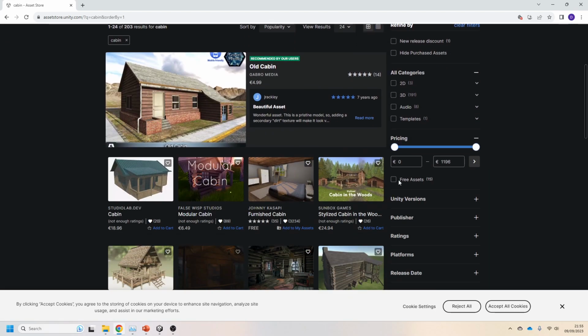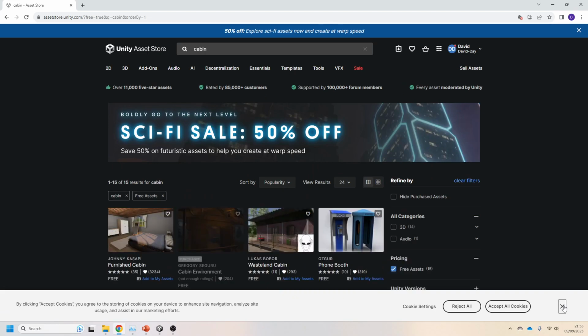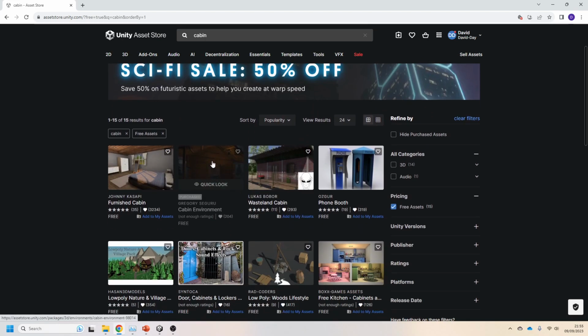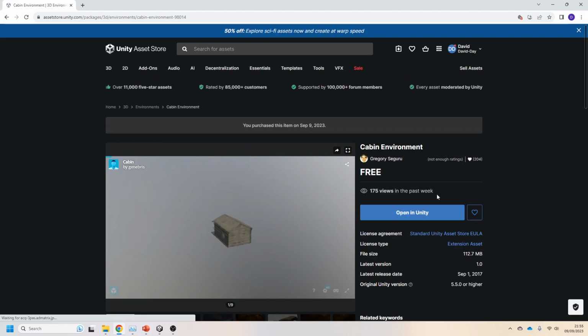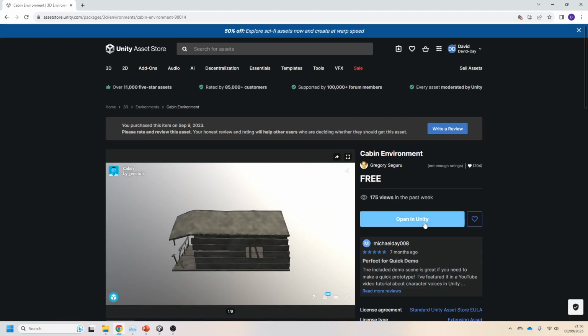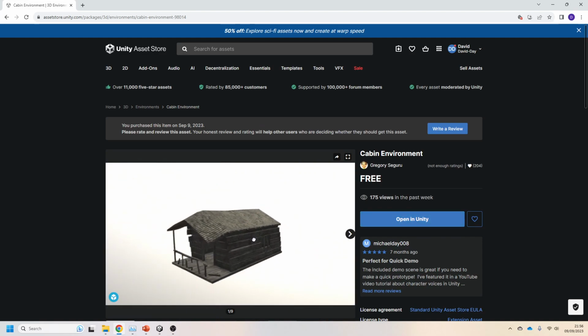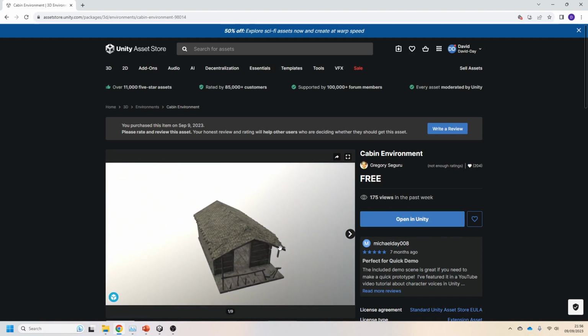and I'm interested in only 3 assets. It's the cabin environment, which is this one here. That's what you want. Give that a click. You should have the option to download, import, open in Unity, or whatever it is that it says. This asset comes with quite a lot of key features that we're going to use.